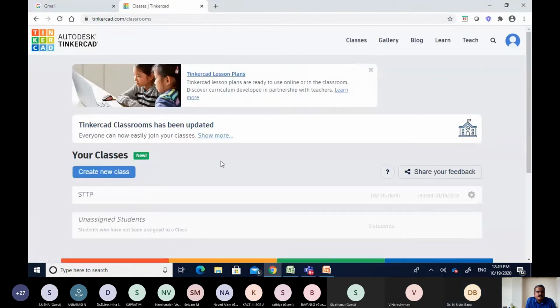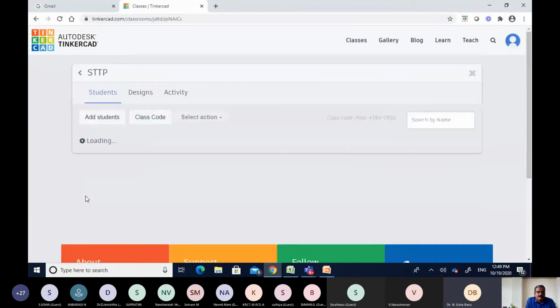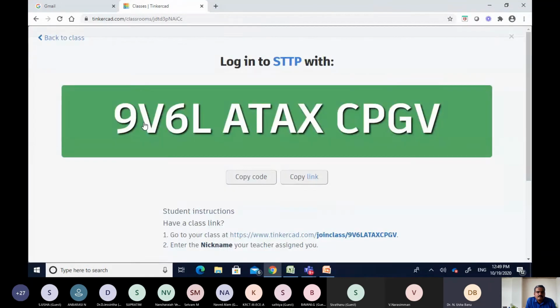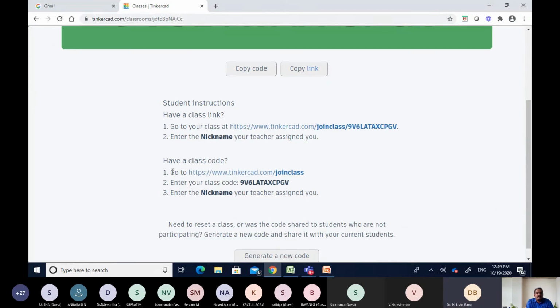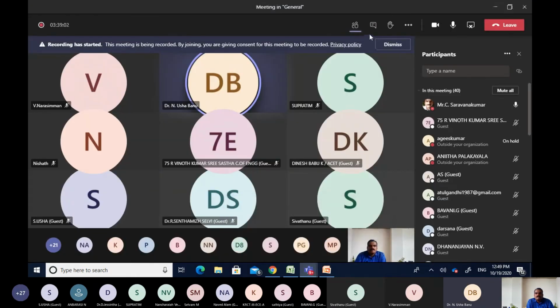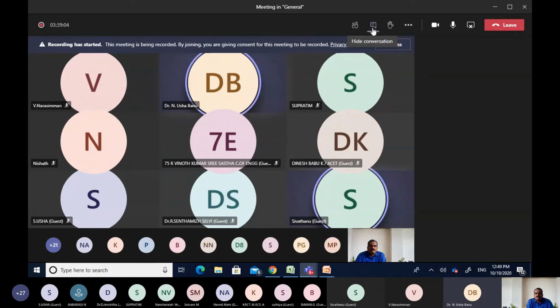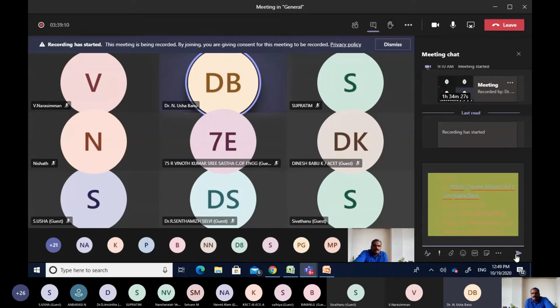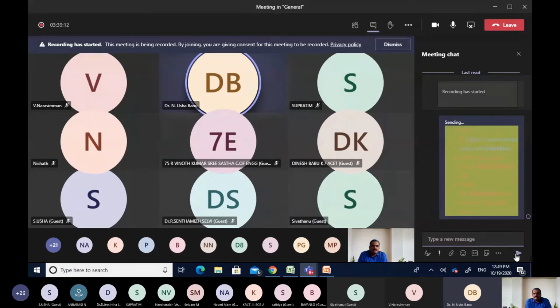Yes, classes, right? Yeah, I will click this class and I have the class code. So the class code is 9v6l8ax cpgb, right? So for our purpose, what you have to do, being a teacher, you copy these steps, you have the code, then you post it in the chat box. So I have posted it.